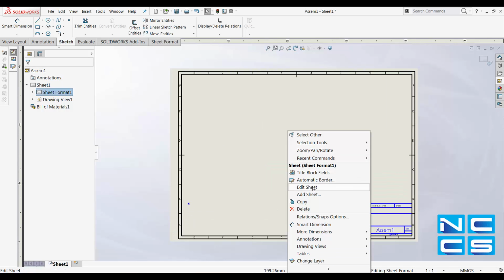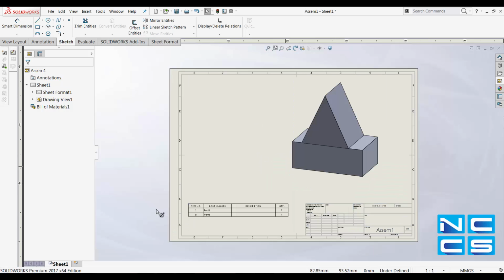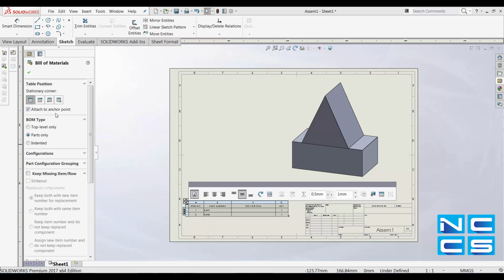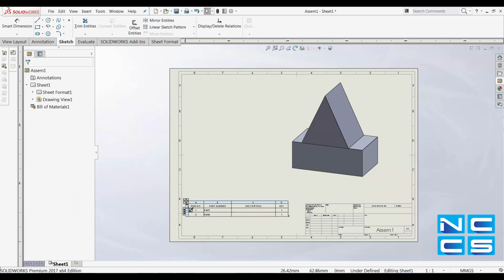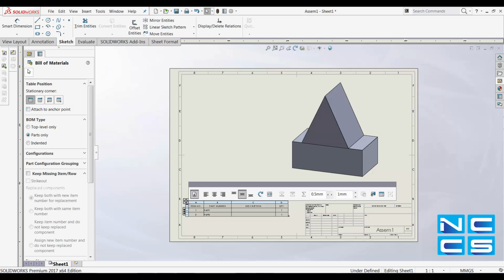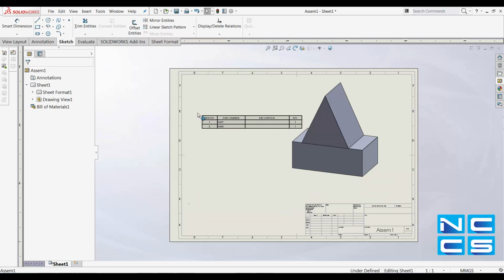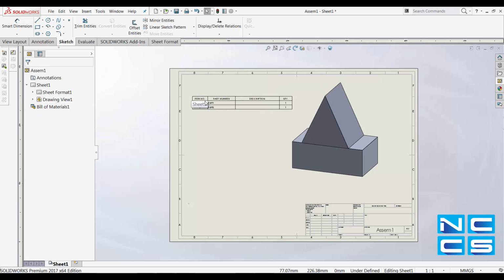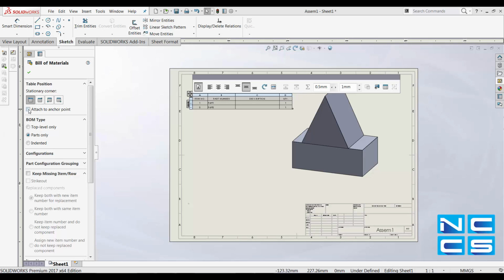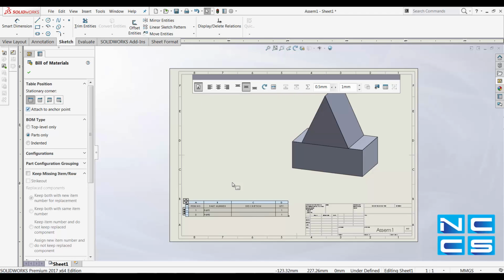Now exit the edit sheet mode. And now you can see our bill of materials has popped down here. So you can switch that around. So now my bill of material is free to move. And when I go on and select it to attach to my anchor point, it will jump to this new point.